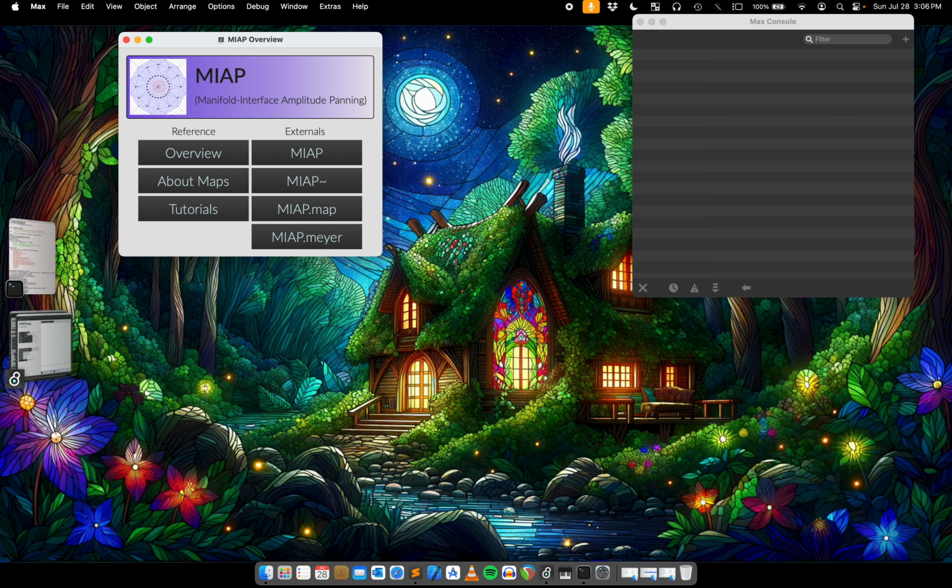And I'm going to focus on that in a second video, but first I just want to quickly go over what's new, what's different, and then we'll get into that exciting map stuff. So let's see. One significant thing is that the MIAP.map external, which converts Dimitri and Matrix 3 maps and trajectories into the JSON format that the MIAP externals take, is now building for Windows. So that's part of the package, you have all four objects for Mac and for Windows now.